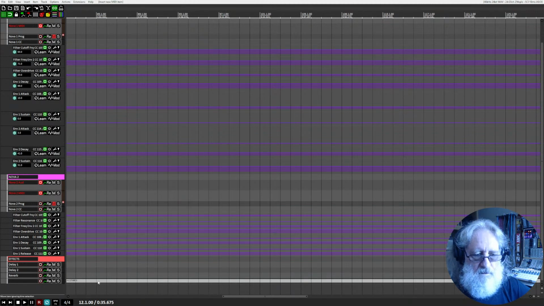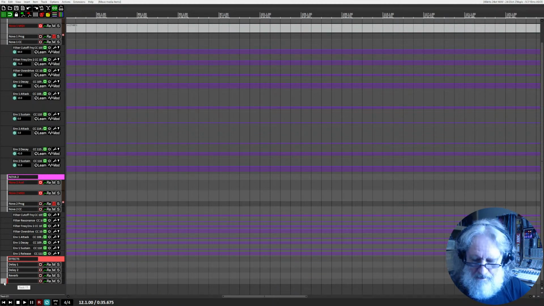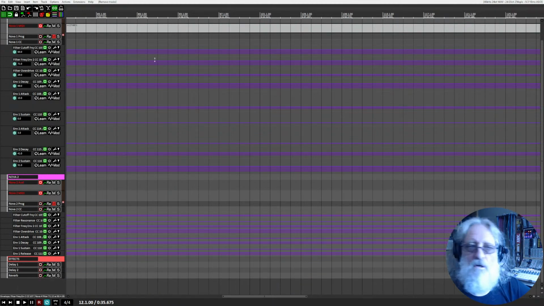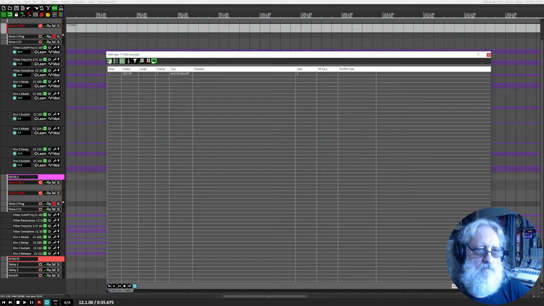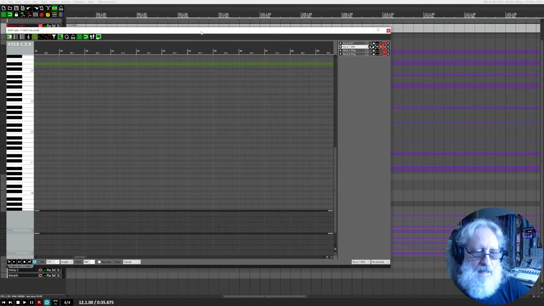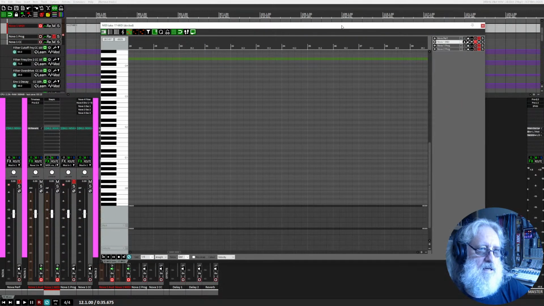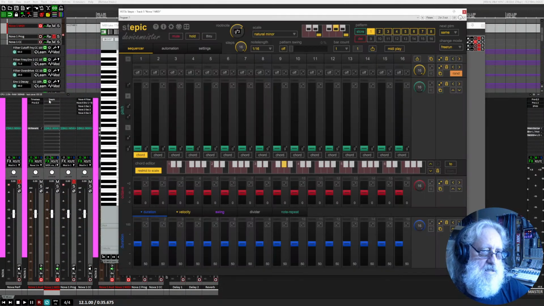Oh. Why did it do that? I thought I had that selected. Just put it on a new track. Anyway, now I can open up the piano roll. There you go, there's the piano roll. And what I'm thinking will happen now, if I go back to that instance of stepic, let's just check this out.